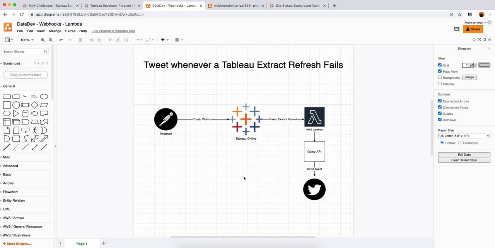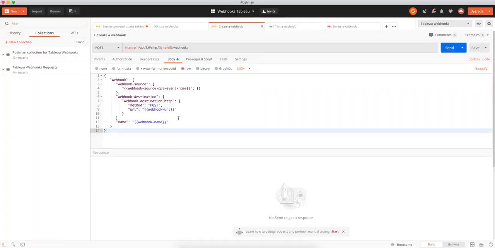Now, first of all, how do we create this in Postman? Well, if I open up Postman, there is a webhook library which has been created by Tableau, which makes it fairly easy to create this webhook. After you've logged in, I'm not going to cover that process, it's for another video. Once you're logged in, you need to do a POST request. You need to give it a URL, and that's the URL of my Lambda function. We need to give the webhook a name. We also have the webhook source API event name, which is basically the event that you need to listen for. Once this has been published, you can just hit send and it will create it.